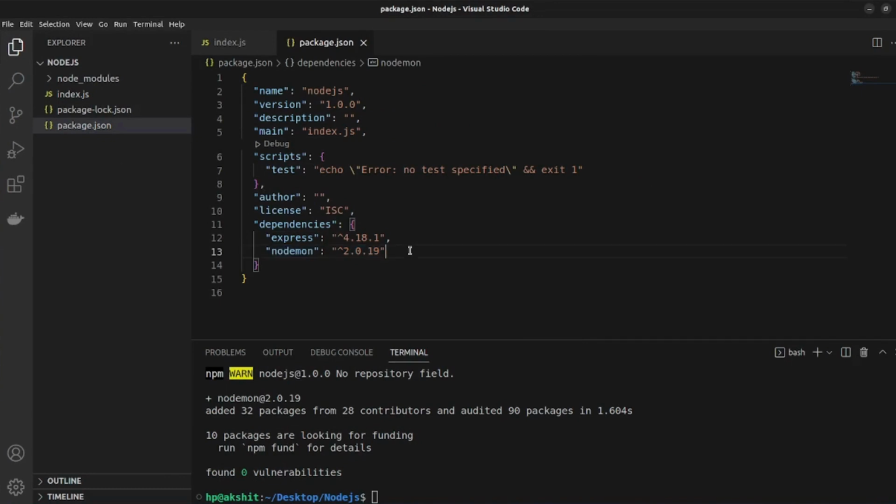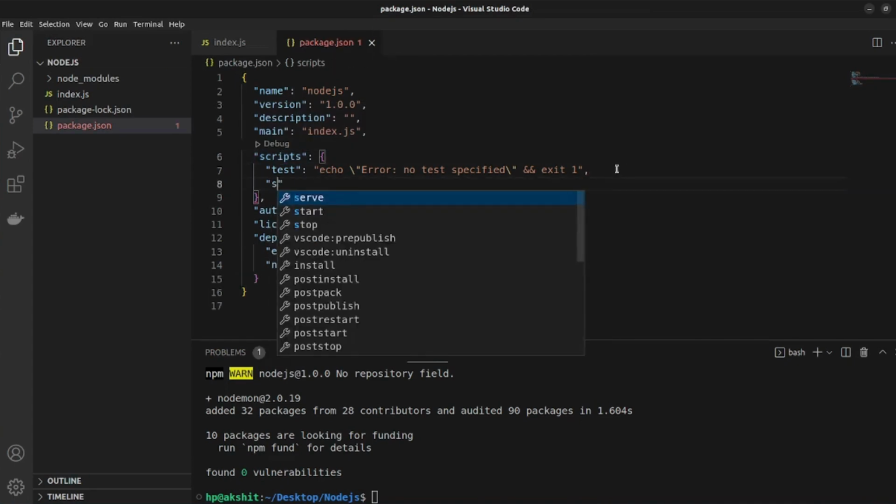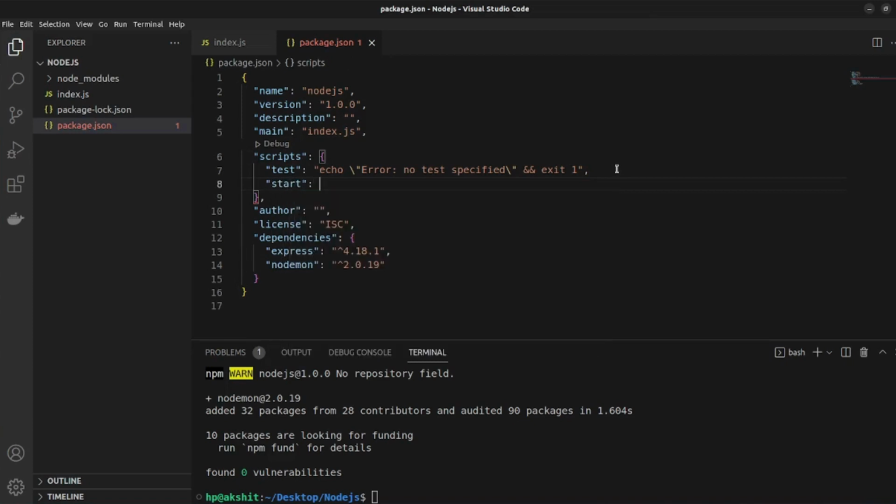Now, for using Nodemon, we have to create a new script inside these scripts. Let's say I'm giving the key start, and here I'm using nodemon node index. Earlier we were using node index when we had to run our server. Now we are using nodemon node index.